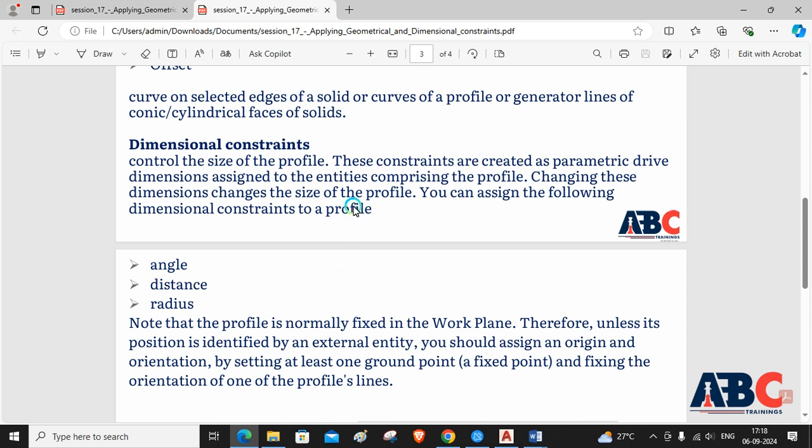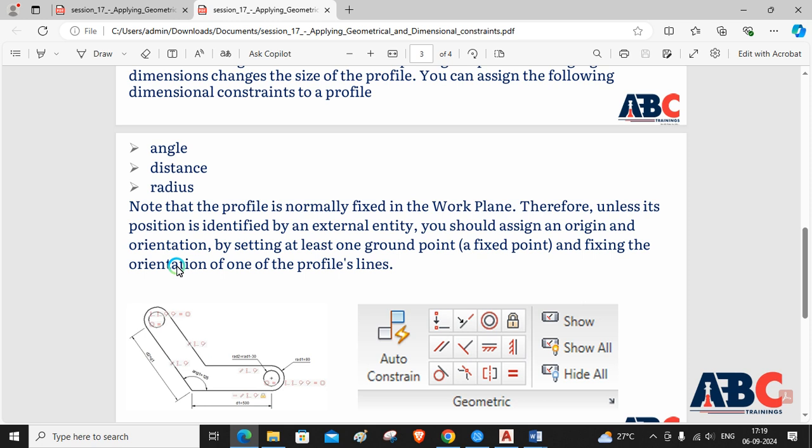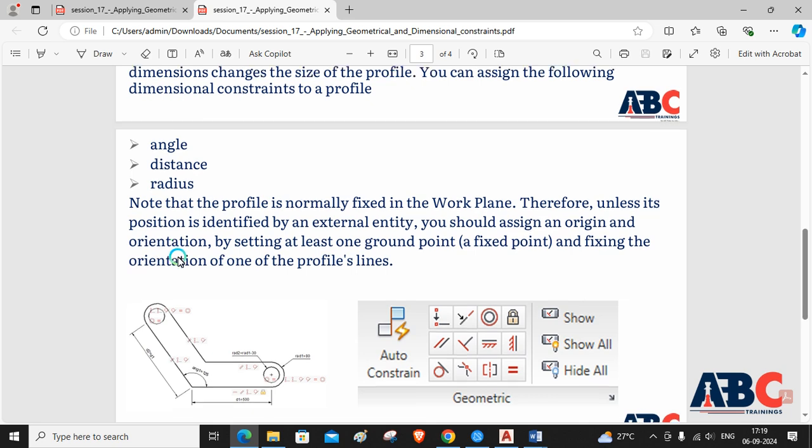Dimensional constraints control the size of the profile. These constraints are created as parametric driving dimensions assigned to the entities comprising the profile. Changing this dimension changes the size of the profile. You can assign the following dimensional constraints to a profile: angle, distance, radius. Note that the profile is normally fixed in the work plane. Therefore, unless its position is identified by an external entity, you should assign an origin and orientation by selecting at least one ground point, a fixed point, and fixing the orientation of one of the profile lines.